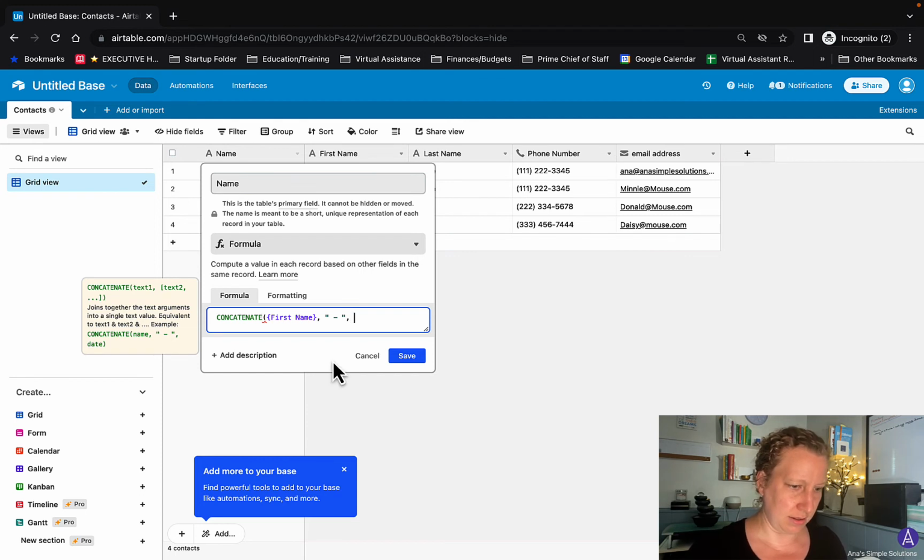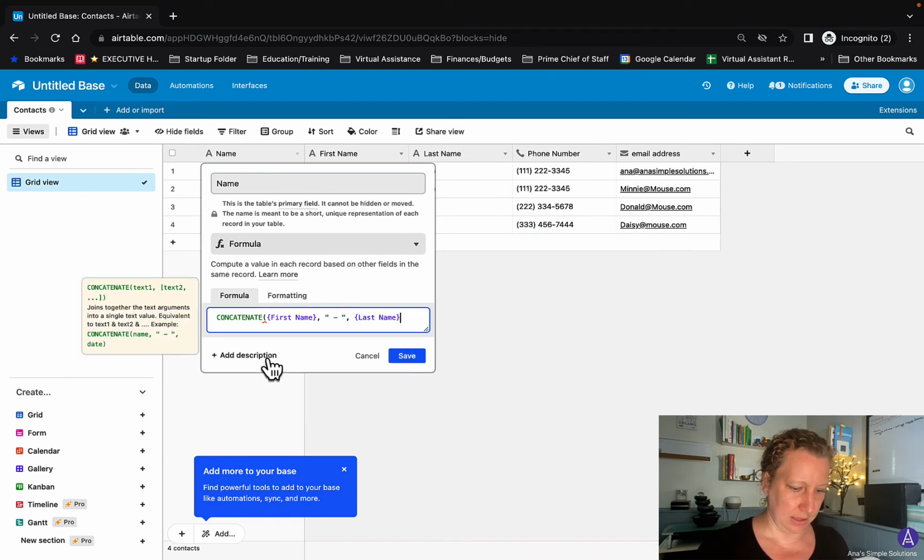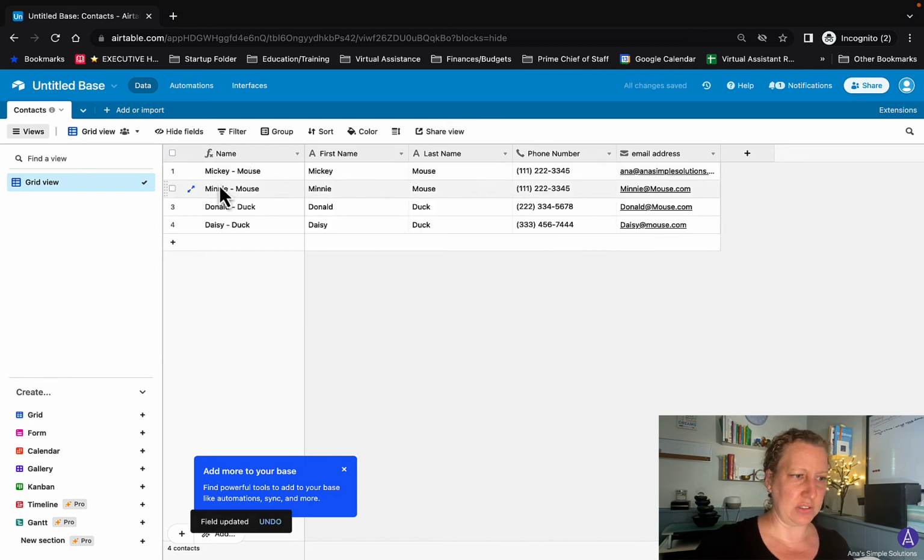And then last name, and complete the parentheses there. So when I do that, it's going to do Minnie Mouse, Donald Duck, Daisy Duck with the dash in the middle. All right. So when you look things up from other tables, you can look at it that way.